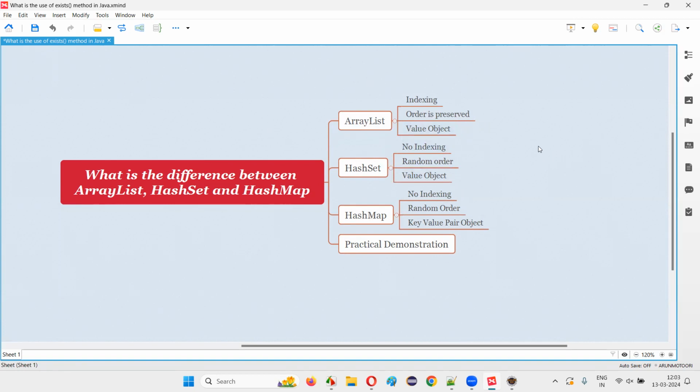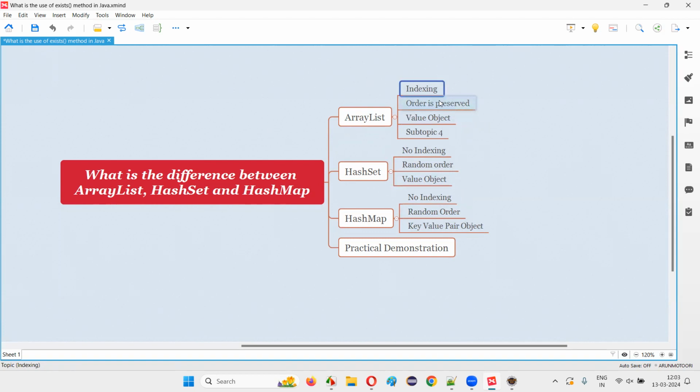Then what next? In ArrayList, indexing is there, order is preserved, and the value object format is there. Since the indexing concept is there, it allows duplicate elements or objects. ArrayList will allow you to add duplicates. That means if you add an integer object, say 9, multiple times into the same ArrayList, it will store those different objects at different indexes.